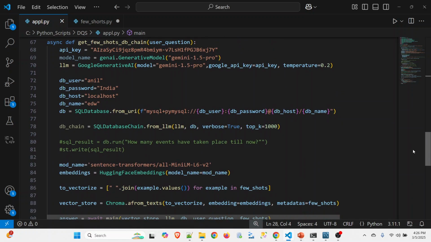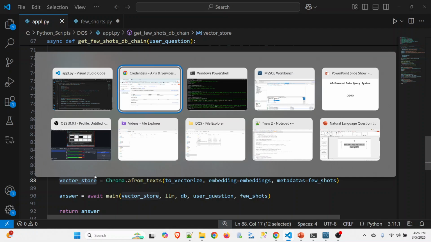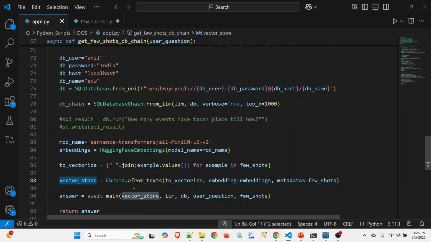So this is not the vector database that we are using here. This is our user database, where we have the data. But Chroma is a vector database, where all the semantics are stored.